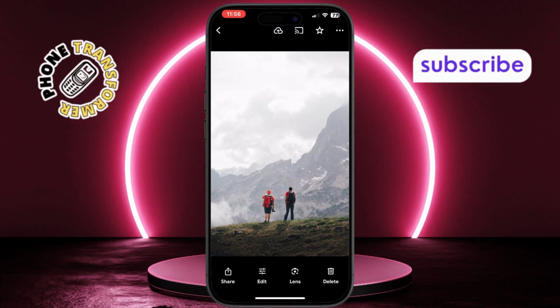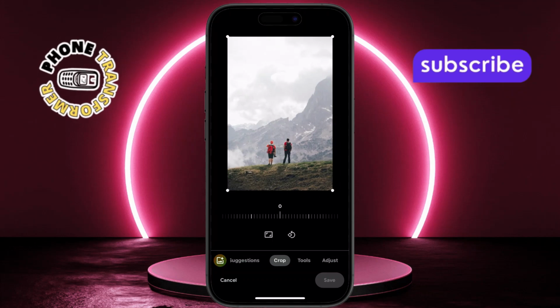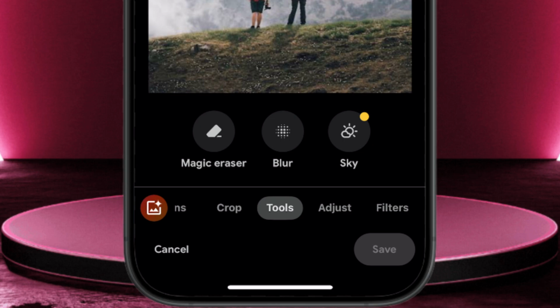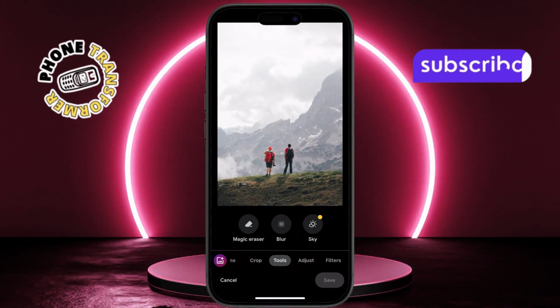Tap on the Edit option at the bottom of the screen. This will open up a set of editing features for your photo. Swipe right through the options and tap on the Tools section. This is where you'll find advanced features like the Magic Eraser.